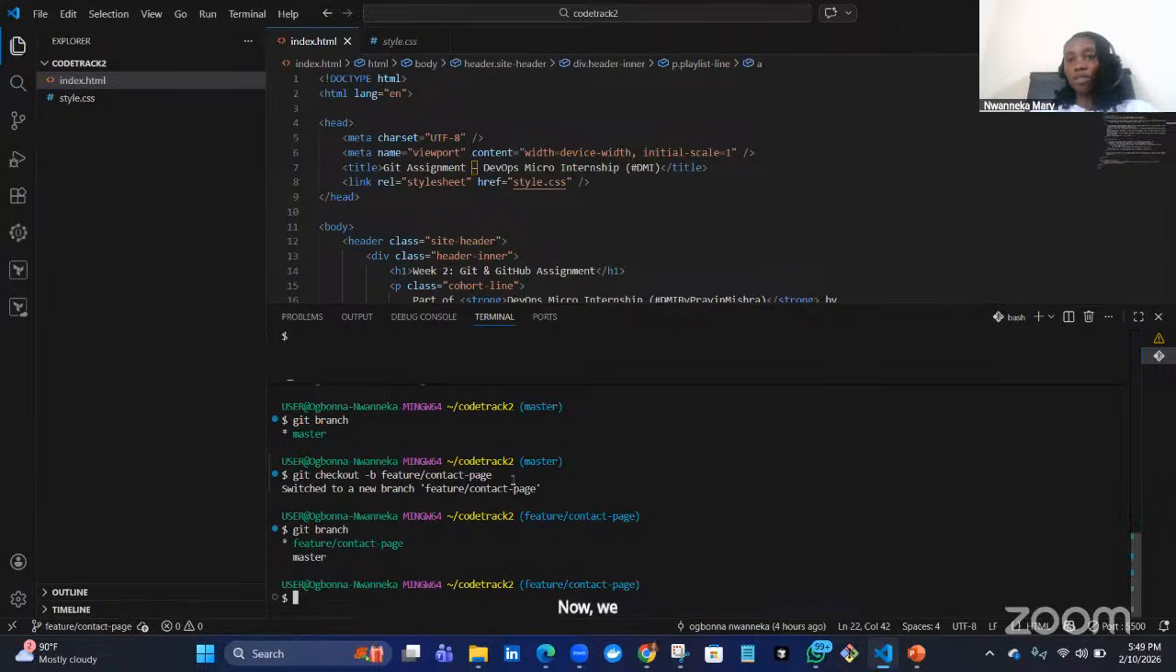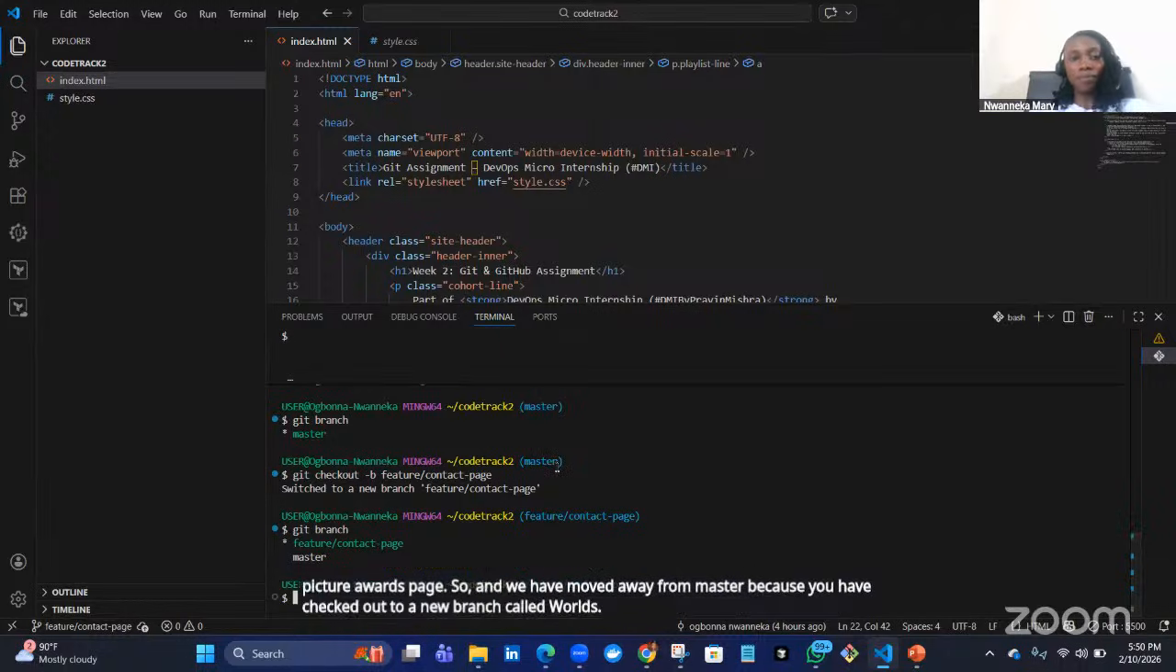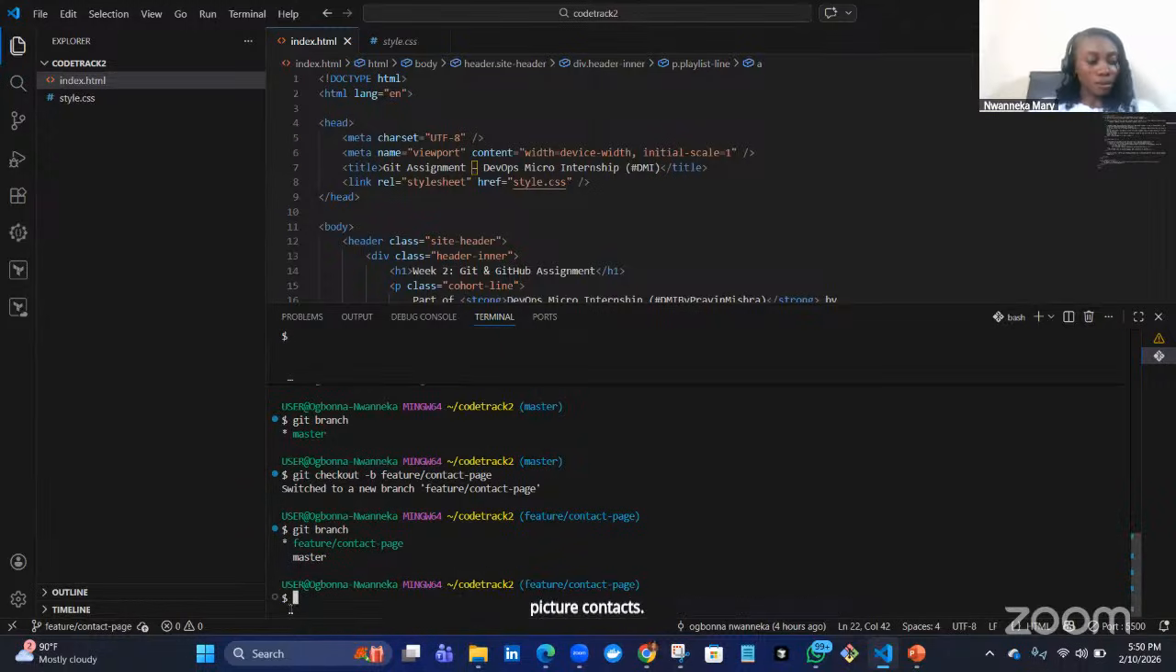Now we have 2 branches. Apart from the master, we have another feature page. And we have moved away from master because I've checked out to a new branch called feature contacts.